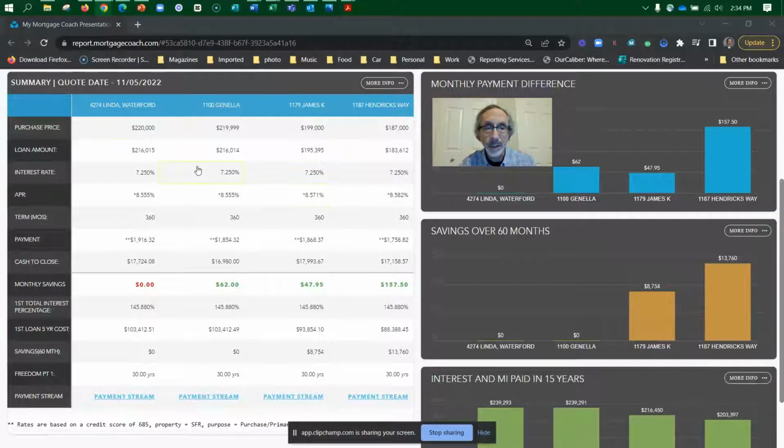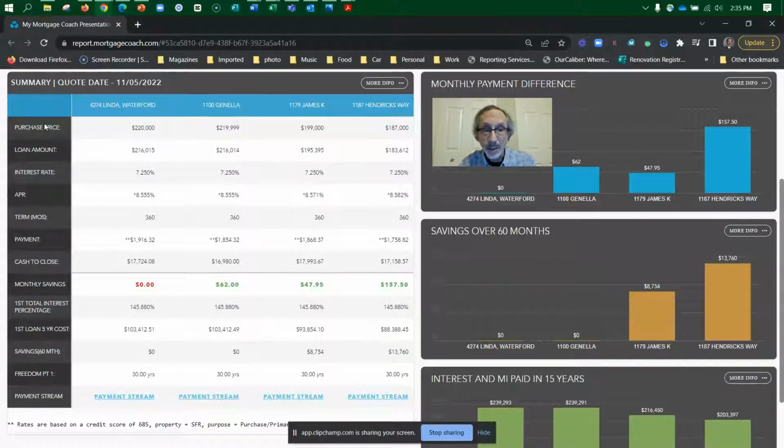So what you're looking at on the left side is the summary screen, and you're going to see there's 4 columns. In this particular case, this is set up as a purchase for one of my clients. So I've got 4 different addresses at 4 different purchase prices. The purchase price is up top. Then the second column is the loan amount based on the amount of money that they'd like to put down. And then the current interest rate. This is going to fluctuate day to day and by program and by credit score and by property type.